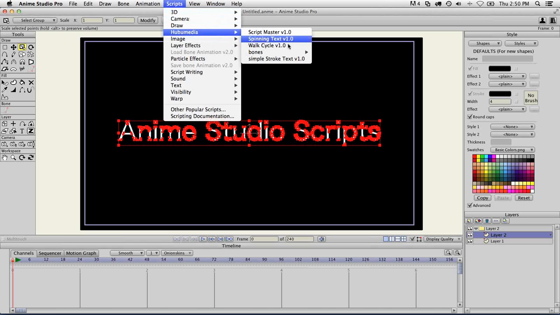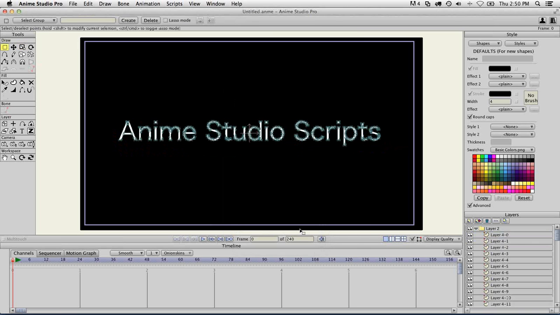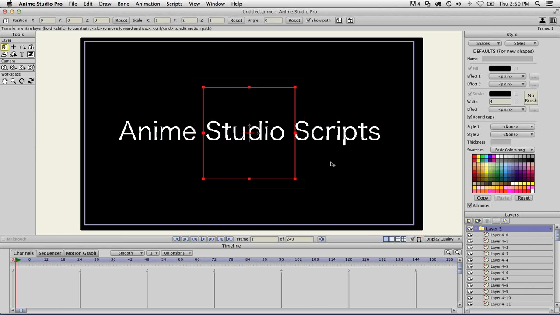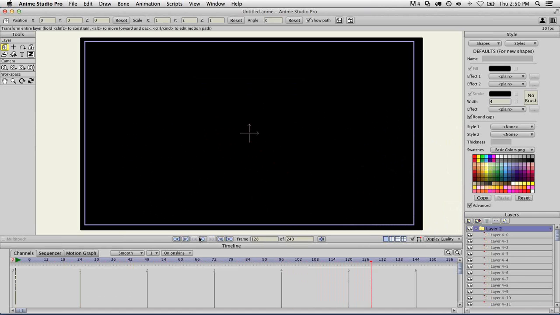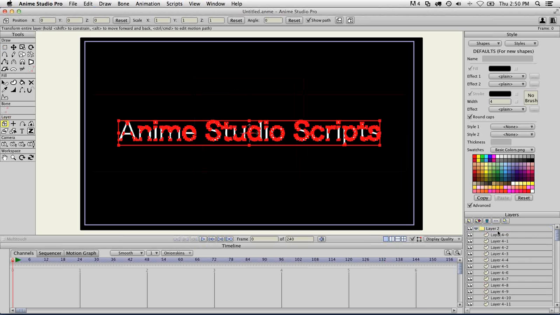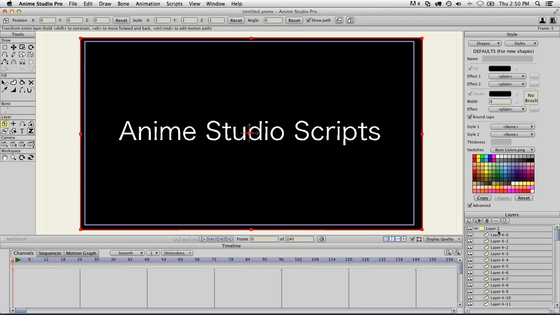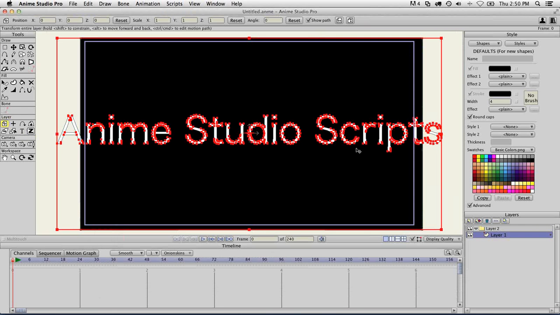Under scripts, Hubu Media, spinning text. I have my settings. I'm going to choose a preset, blow away. I'm going to hit OK, and it runs through and it does this bizarre little flickering of stuff going on. But what you end up with is an easy to create animated effect where the text blows away. We can run that again. Text back in, same thing.